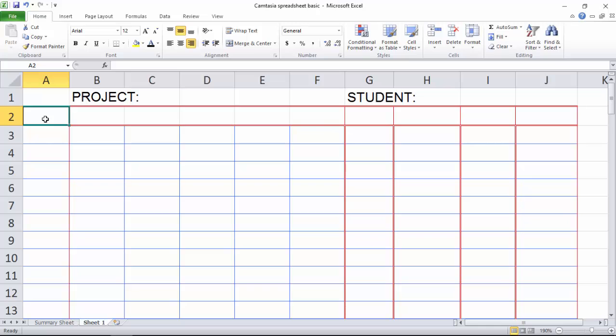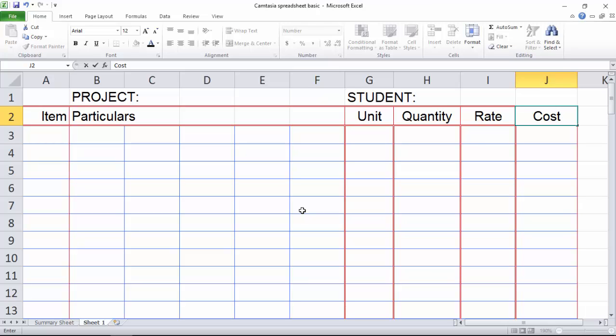So in the first column, we've got item. Then in B, we've got particulars, which identifies what the item is that we're looking at. Then we've got the unit that it's costed in. Then we've got the quantity. Then we've got the rate. And then we've got the total cost. Okay, so that's the headings that you need on every sheet that you do.